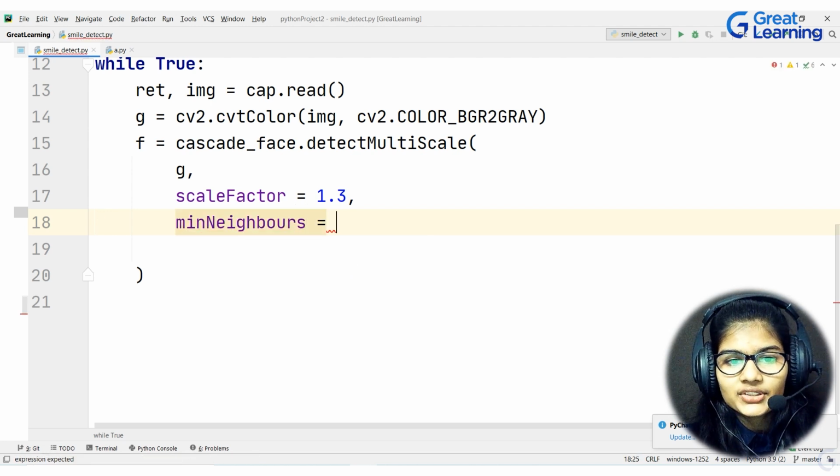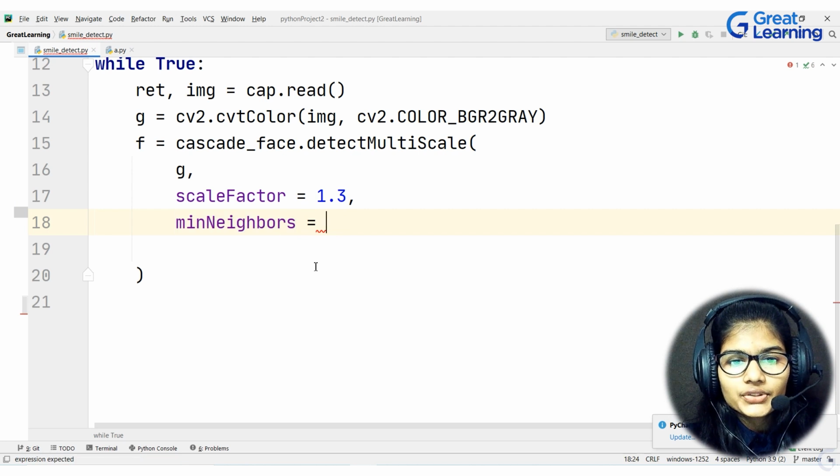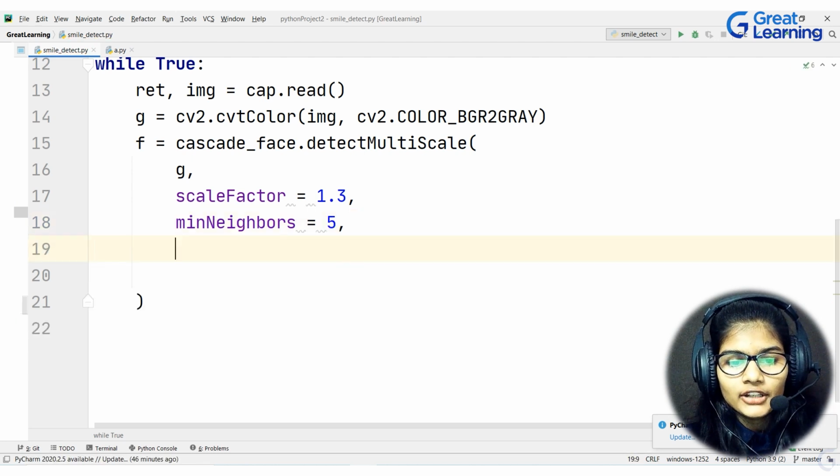Okay, min neighbors. This is one of the next parameters which we have up here, and we need to put that out as well. The value for that will be 5.